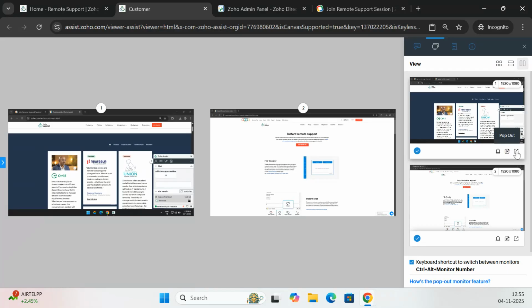You can also pop out the monitor here. This pop-out option will be handy whenever the technician has a couple of monitors and the remote computer also has a couple of monitors. So the technician can place monitor 1 with the monitor A of the remote computer, and the technician can also place monitor 2 with the monitor B of the remote computer. So they can pop out two different monitors and two different screens. So that's with the pop out option.